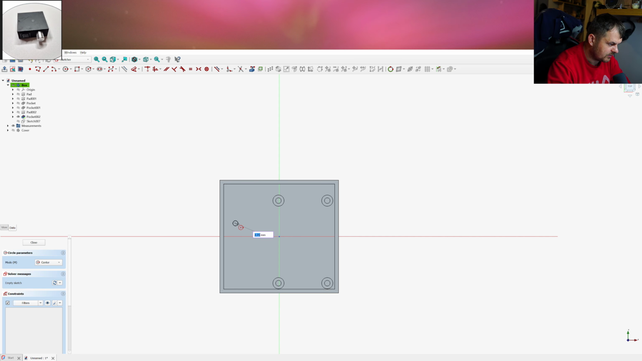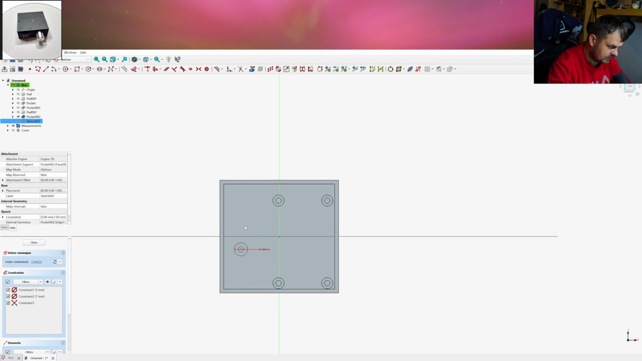Now we want a 3mm hole with 2mm walls. So it will be 7, because 3 plus 4 diameter, that's a 2mm wall. And we want this to be on this line in the middle. So let's click and press C, coincidence. And we want this and this to be 2mm length.